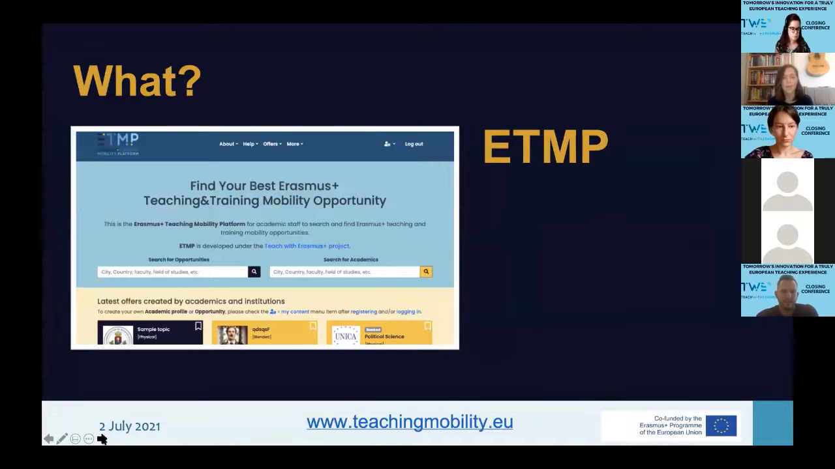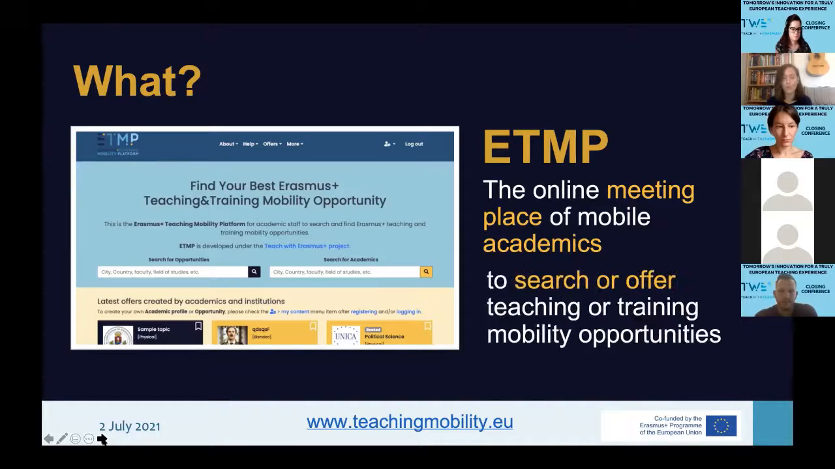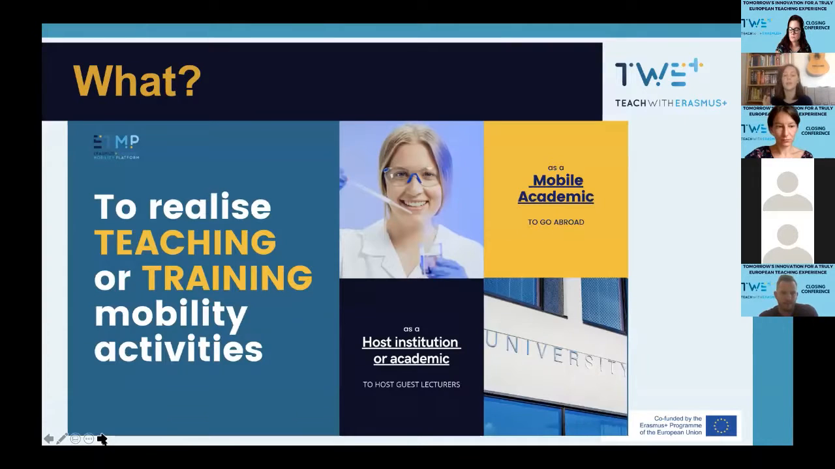So this is how the Erasmus Plus Teaching Mobility platform looks. It's available on the teachingmobility.eu domain. This is an online meeting place for mobile academics, where you, the teachers, can find different offers or even offer different opportunities for teaching or training mobility activities. Within the site, you can realize either teaching or training mobility activities if you are an academic. And in the next slide, you will see that there are two possible ways.